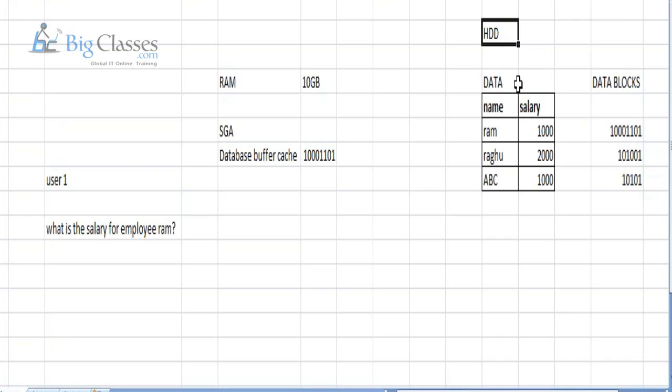Generally, a 1 terabyte hard disk will be divided into different drives, C drive, D drive. Each drive will have sectors, tracks and then data blocks. Small components. So the data block is the smallest one. This data block is copied and put in your database buffer cache so that this information can be converted into user readable format. So this becomes 1000, and this 1000 is displayed as output for this user. So the answer for this will be 1000.